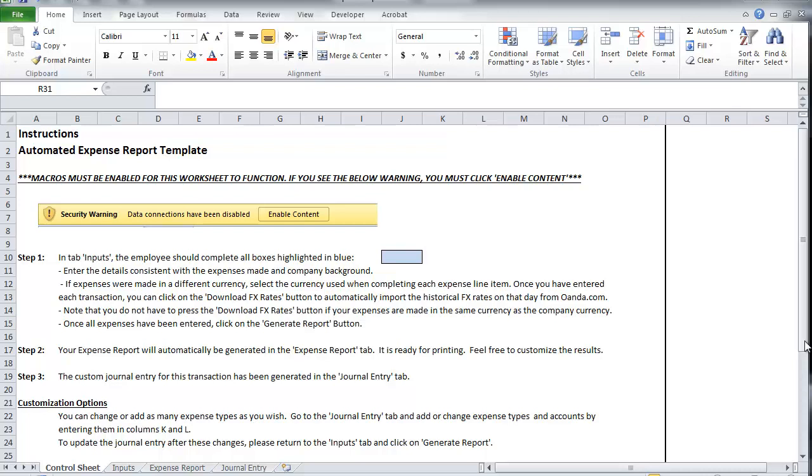As always, please remember to click Enable Content if this security warning appears when you open the file. This is simply a result of the workbook having macros enabled. Please have a quick read of the instructions on this tab. They should answer the majority of your questions.